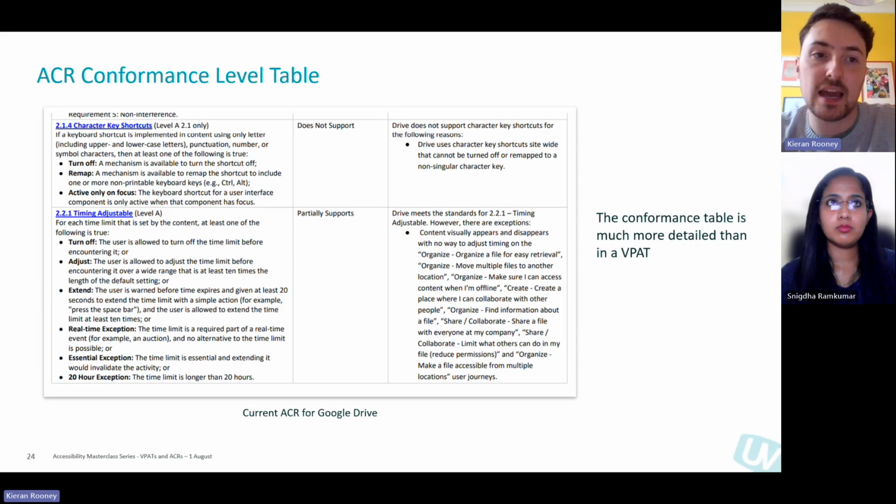And lastly, we'll have a wee look at the conformance level tables. So this is again quite similar to the VPATs that Snigdha looked at. However, it's again just about the amount of detail, breaking down how well the product meets specific criteria. So in this table, you can see listed on the left here the corresponding conformance levels, but it goes into a lot more detail.